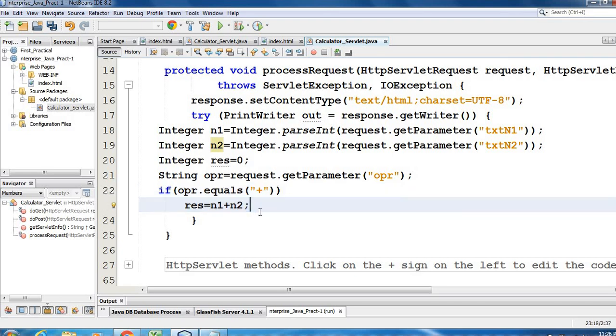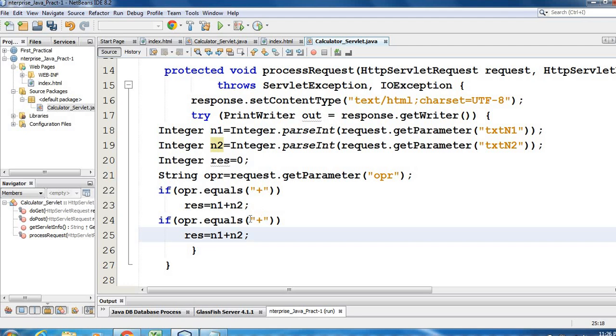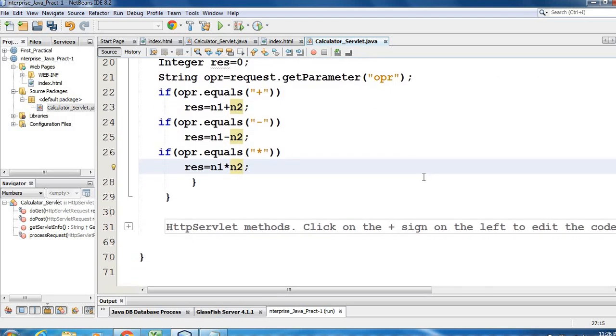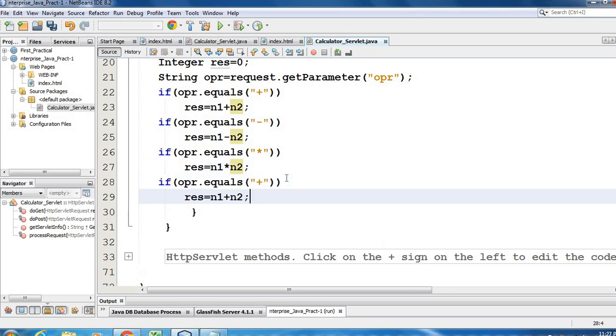So it will be repeated for the subtraction. I will change it, this is minus, so the value will be minus here. And if you apply it for the multiplication, just put the multiplication symbol here. So OPR dot equals multiplication, then the result equals n1 into n2, or if it is division, then the division of n1 and n2. So these are the four operations.